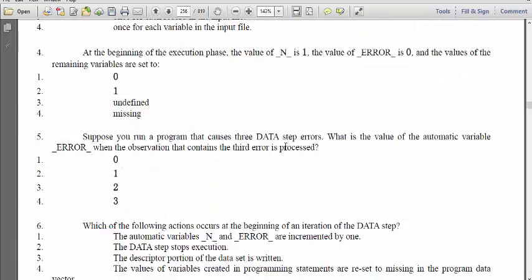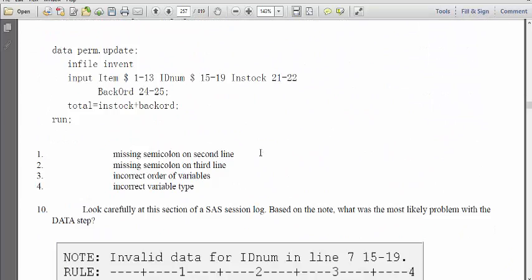So this was a very quick summary of chapter 6.